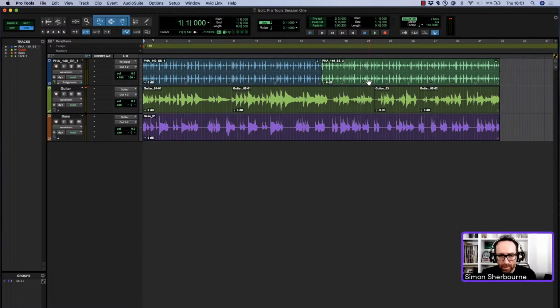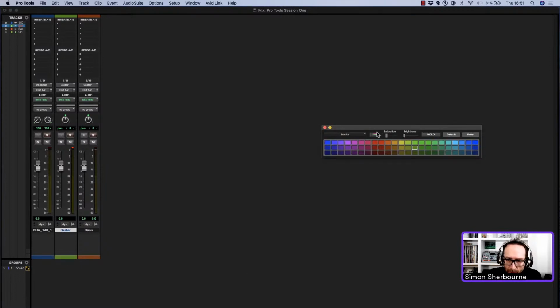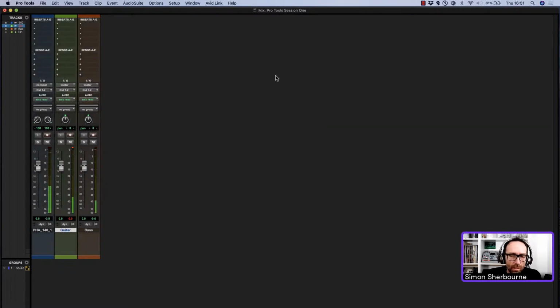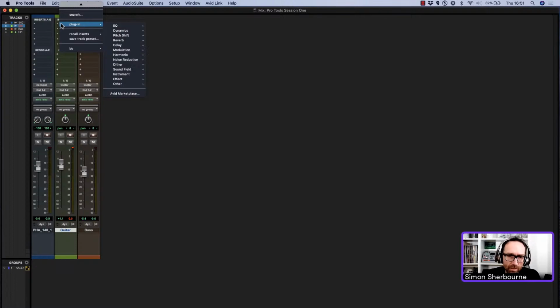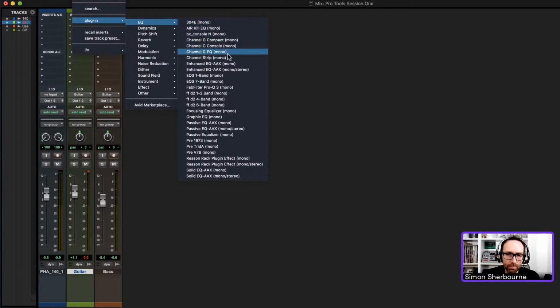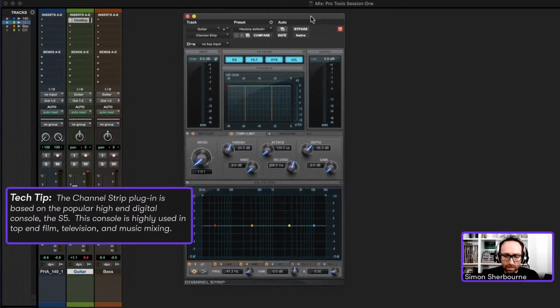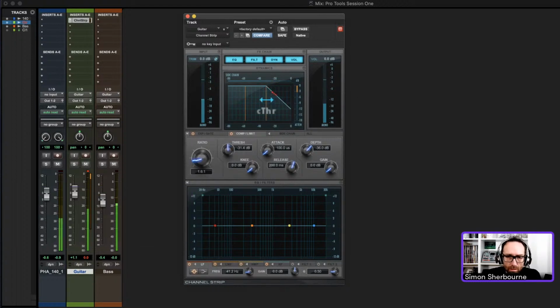Okay, so let's just quickly set some levels and see what we've got. Let's switch the colors on in the mixer because I like to see those. So my guitar sounds quite thin when it's coming in through an amp like that. So let's see if we can just EQ it to make it sound a bit better. I'm going to use the built-in channel strip in Pro Tools, which looks like this. Just compress it a little bit. Let's give it a bit of a bass boost.